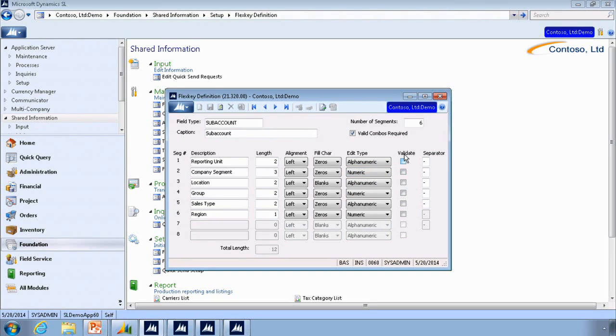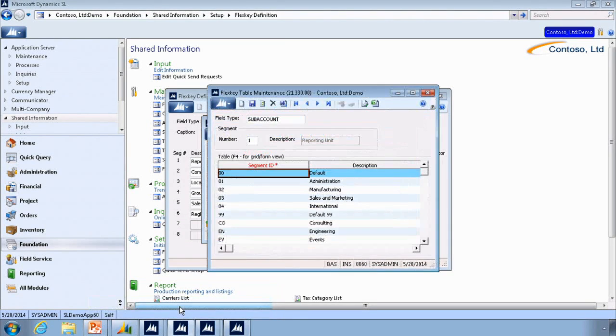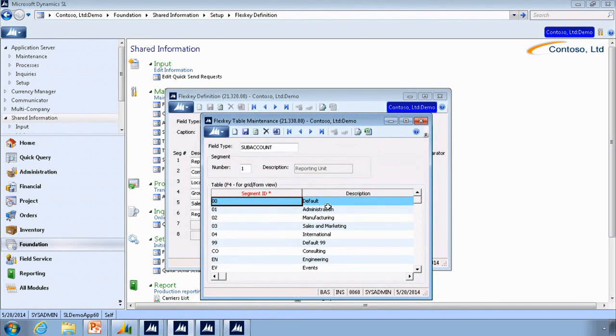Next thing we can do is decide whether this field is validated or not. When I say validated, I mean if I go into the system and I choose reporting unit, how is it going to know what is the right reporting unit? Well, if we choose the validate button there, we have another table called the flexible table maintenance, which allows me to go in for each of those segments. And if I say, you know what, 00 should be default, 01 is going to be administration, 02 manufacturing, I have the flexibility to go into the system and say, yep, this is exactly what I want to have set up. What that allows people to do, when they're going in the system, is to not enter invalid values or values that you don't want them to have access rights to.